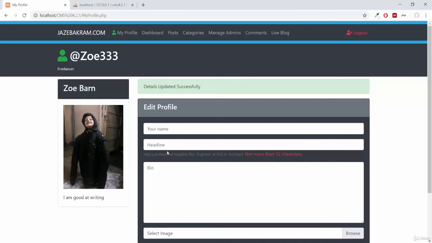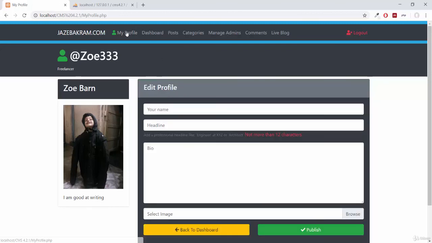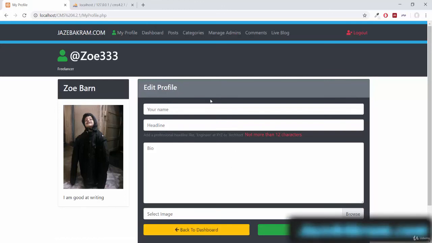So this is our page by which admin can come to this my profile link and update his information. Now in our next couple of movies we will create another page that will be visible only for the public.